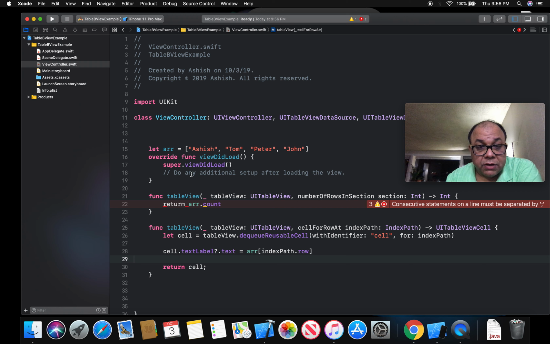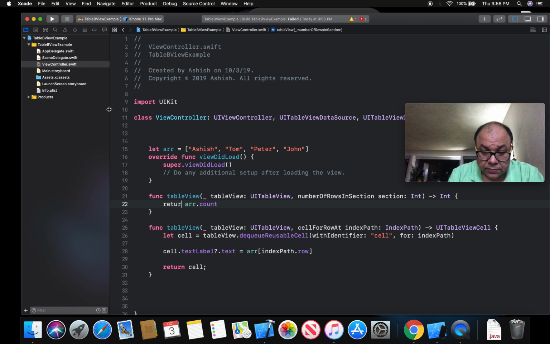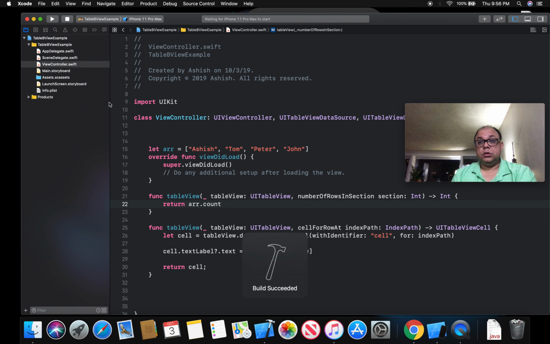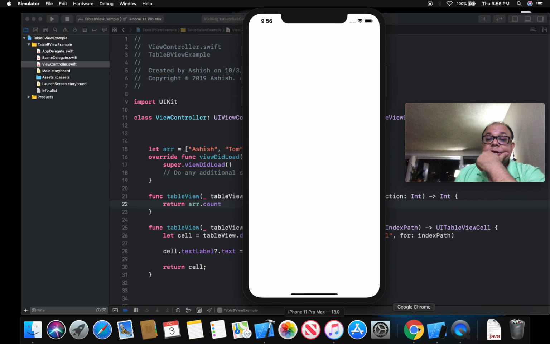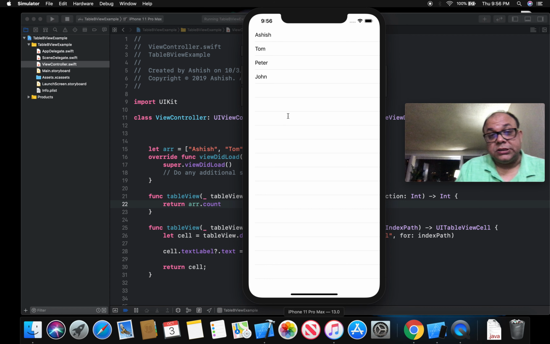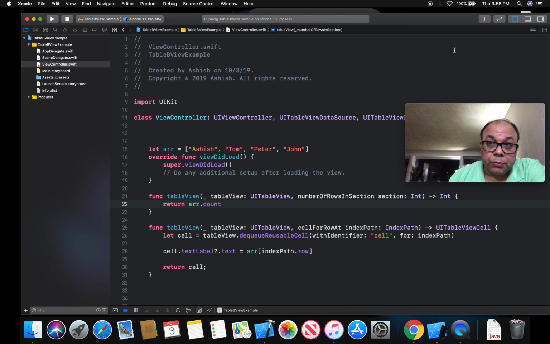Over here we don't have to write the tableView, and we don't have to create an outlet for that. It does it for us. Okay, return, sorry, return. Okay, so we run this, and ta-da! We have all these names showing up over here. Okay, so next we will learn how to use table view controller. Okay, thank you.